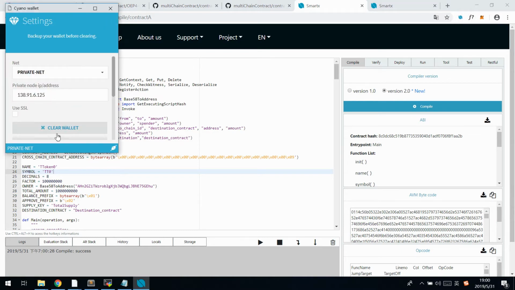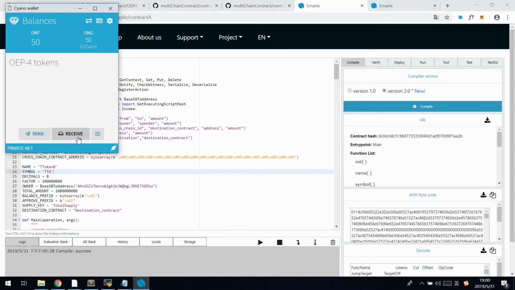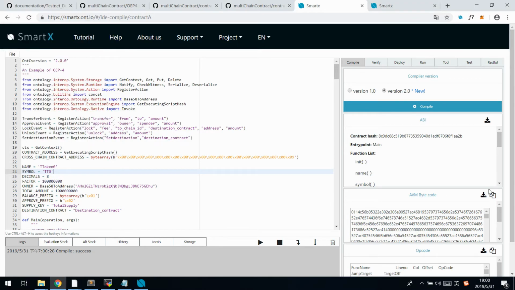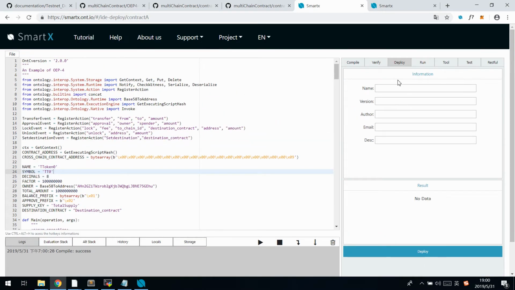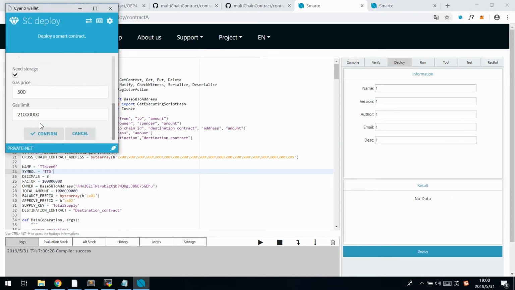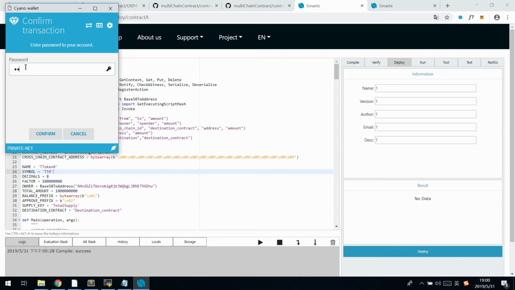We open the Cyano wallet again and check if we are on the correct chain. Then click on next. Then we just enter 1 here. It's just a random figure. Then we deploy it. Confirm and enter your passwords.